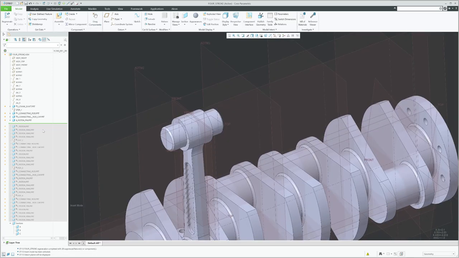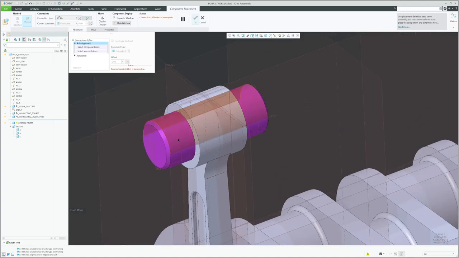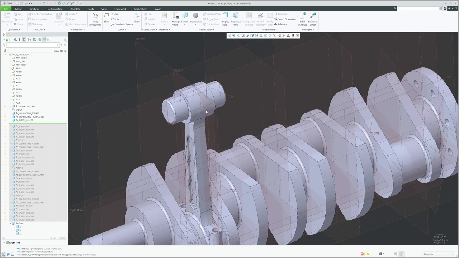So let's edit definition, the piston pin. And this one, I will hide the display dragger. And we can use the pin connection as well. So this will be this one and this one. And the translation will be this plane and our component plane. There you go. Okay.